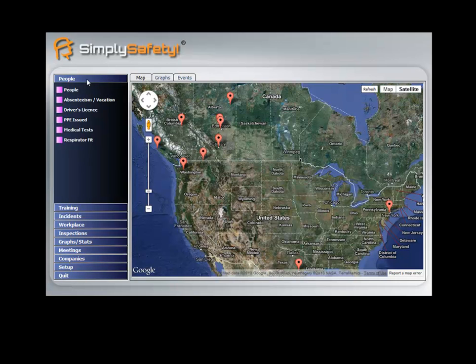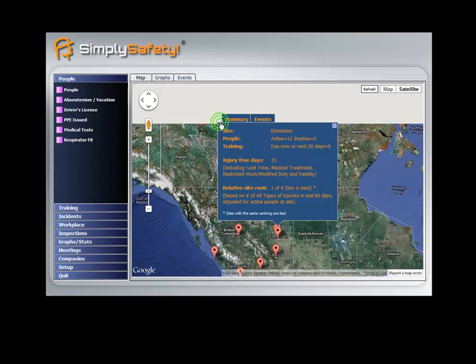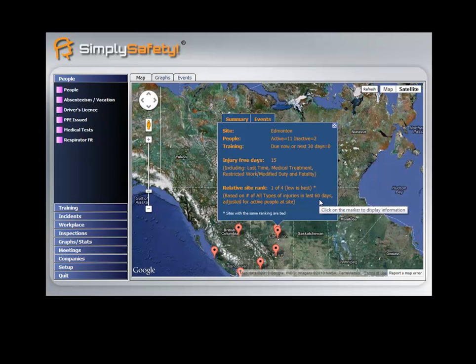When we open the program, we're on the main opening screen, which includes the GPS maps of your regions and sites. If you click upon a site, it gives you a quick overview of the site. Number of people active and inactive, how much training is due, how many injury-free days, and a relative site ranking. 1 of 4 for this site. The lowest score is the best.